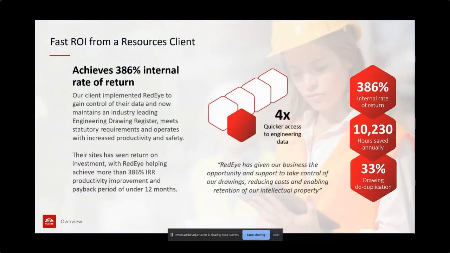I'm going to hit you right up front with a return on investment calculation from one of our resources clients. We went through with this resource customer, had a look at all their information, surveyed their organization, worked out what they were doing. And then when we put in RedEye, they went away and actually did a post-implementation survey of their own and came back and said they actually are now getting 4 times faster access to information and are saving nearly 10,500 hours annually for having better access to the right information at the right time. And part of that's obviously a deduplication process, which I'll touch on in a little bit.